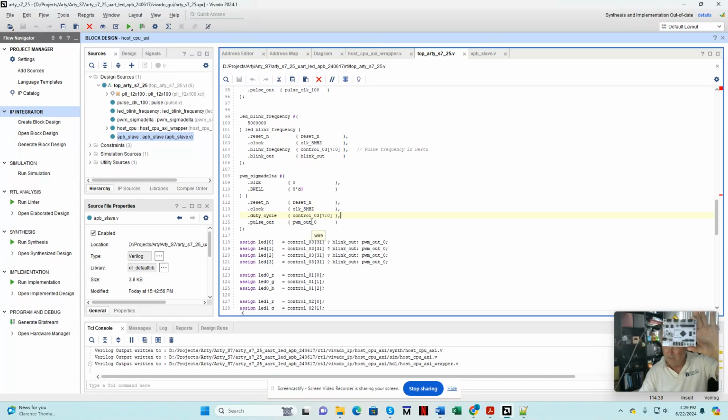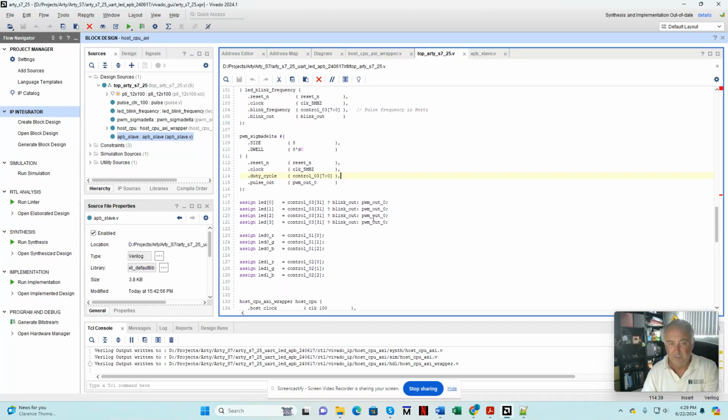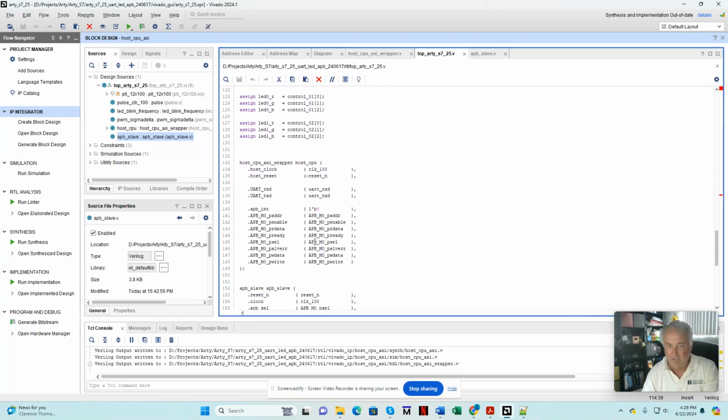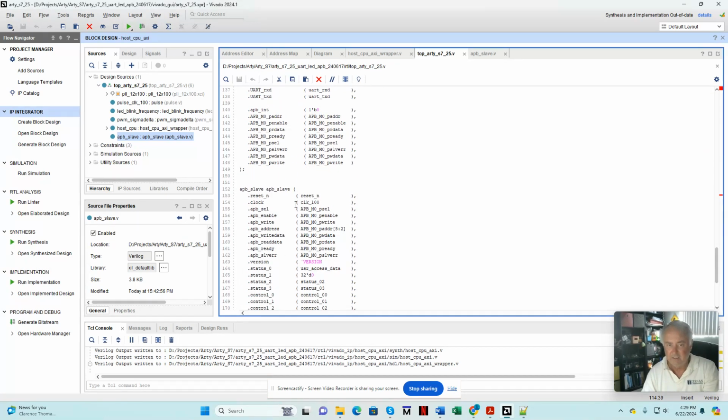When it's 0, the LED is off. When it's all ones, the LED is fully on. And as I go from 0 to all ones, in this case FF or 255 for an 8-bit control value, the LEDs will gradually get brighter and brighter. Simple example using the control registers that I've encapsulated in the slave here.